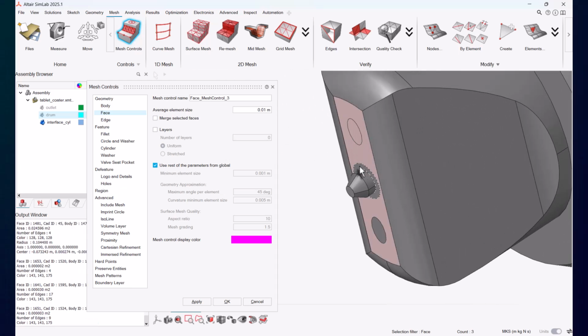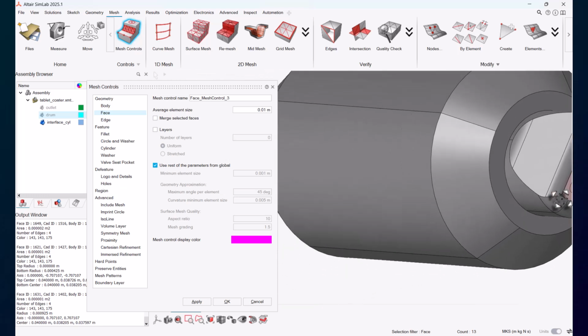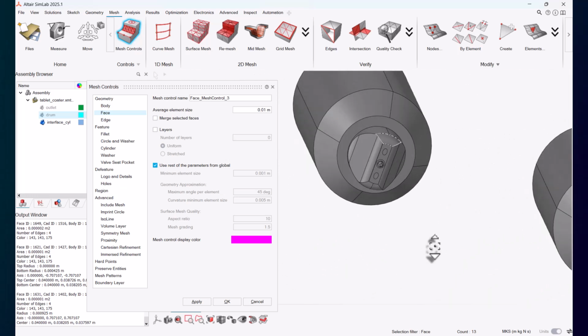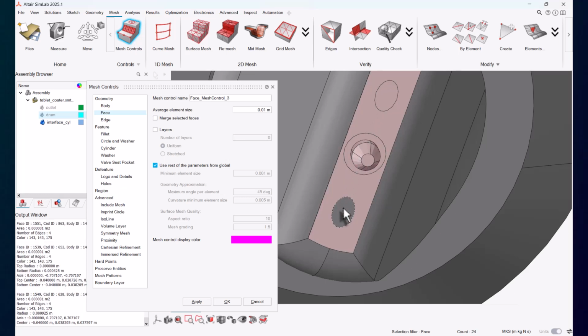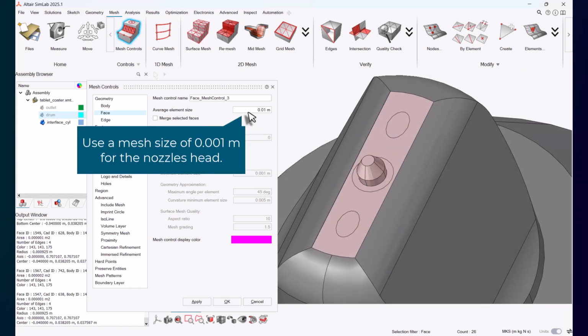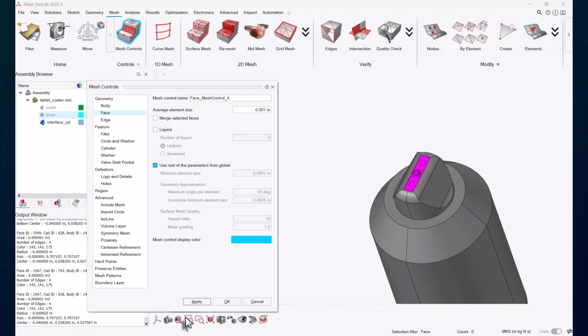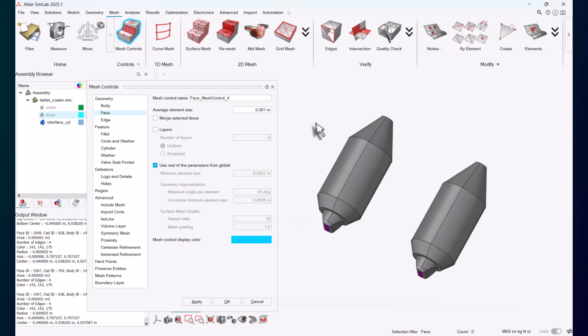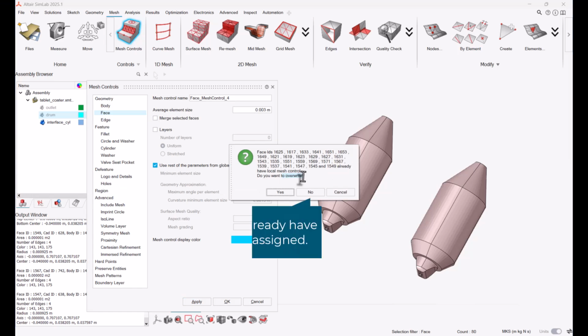Next, select the nozzle head surfaces for both nozzles. Apply a fine mesh size of 1 mm to these surfaces. Finally, select all remaining nozzle surfaces and apply a mesh size of 3 mm.